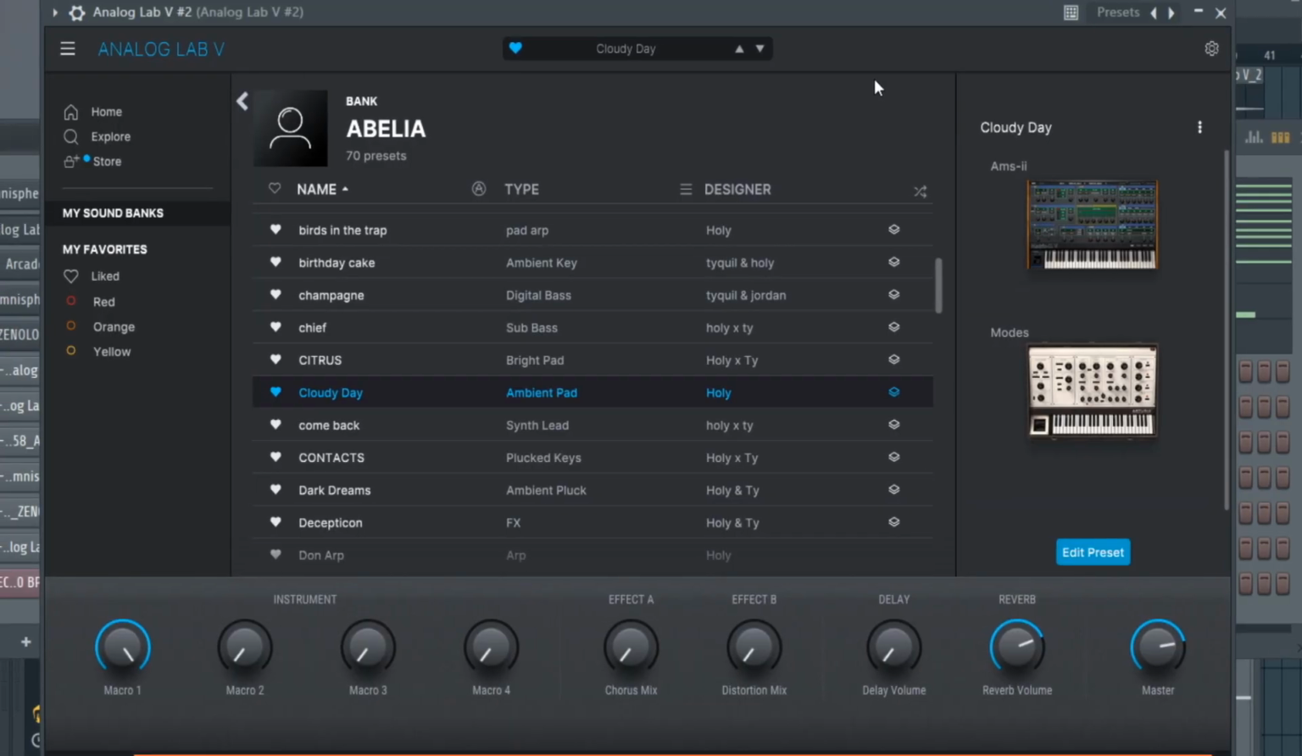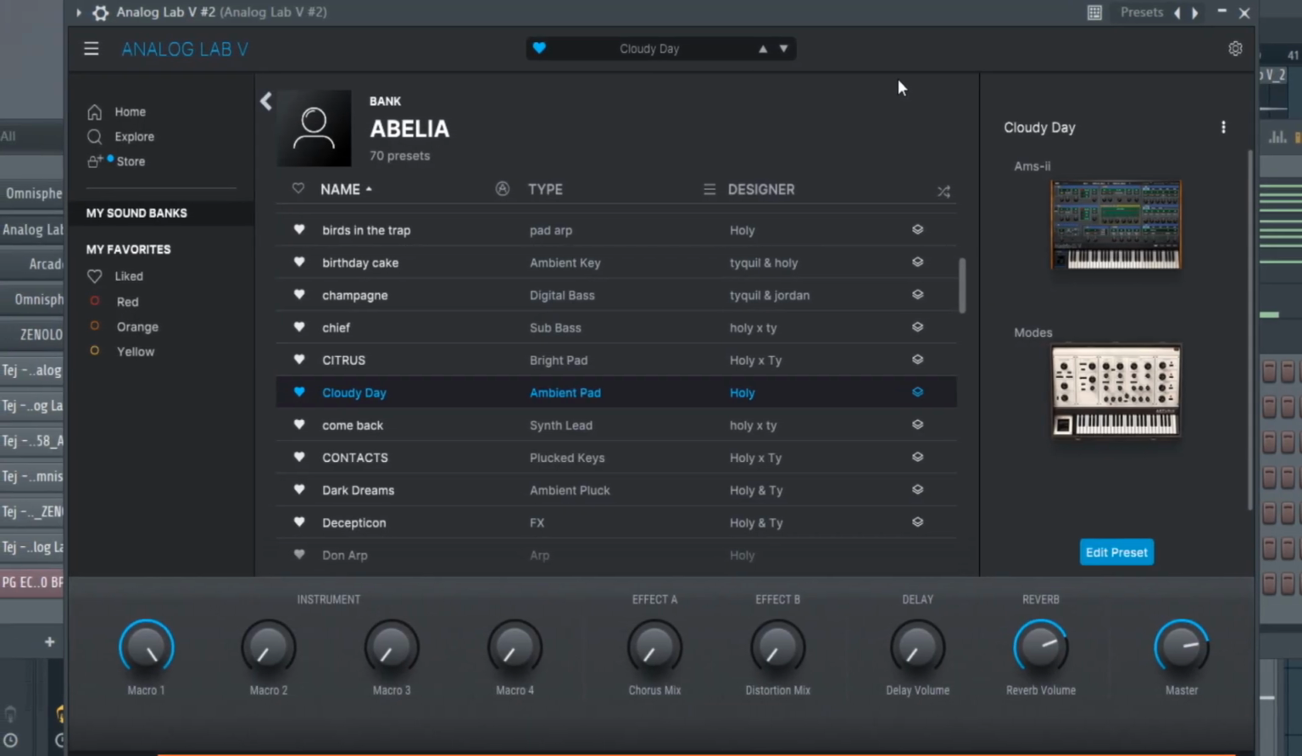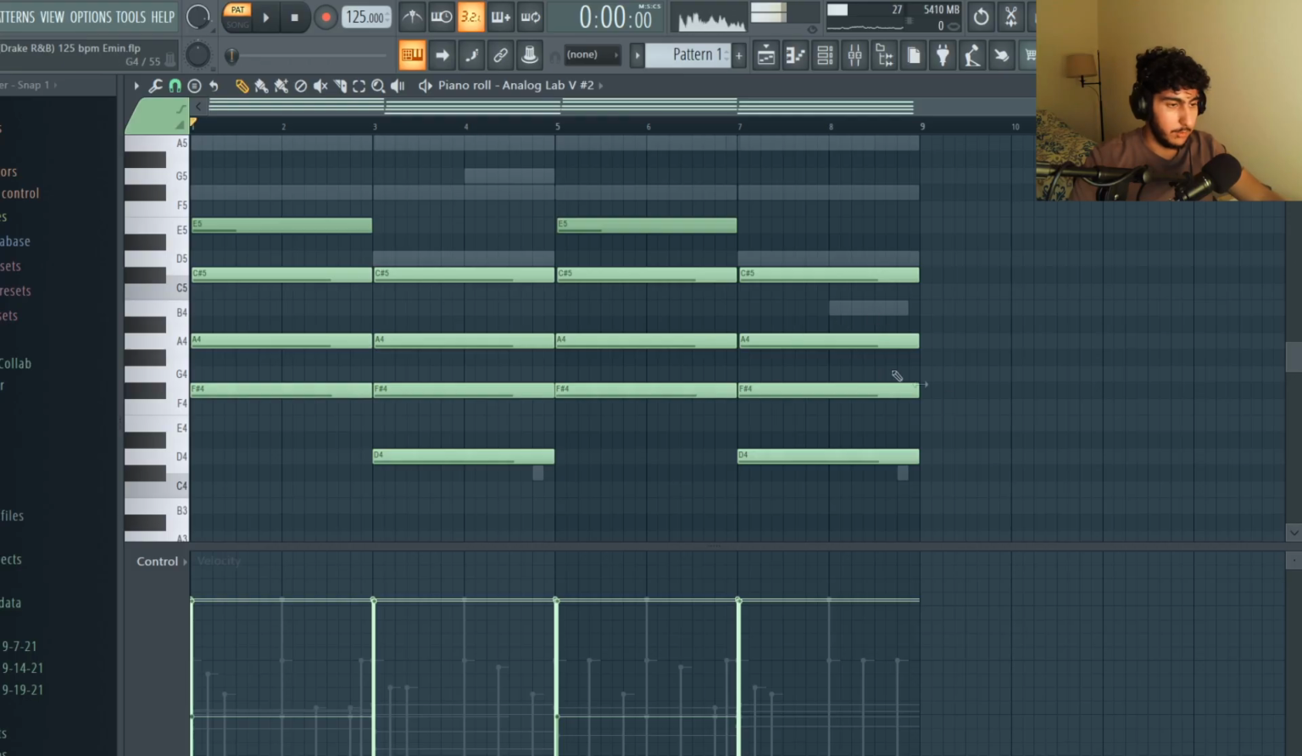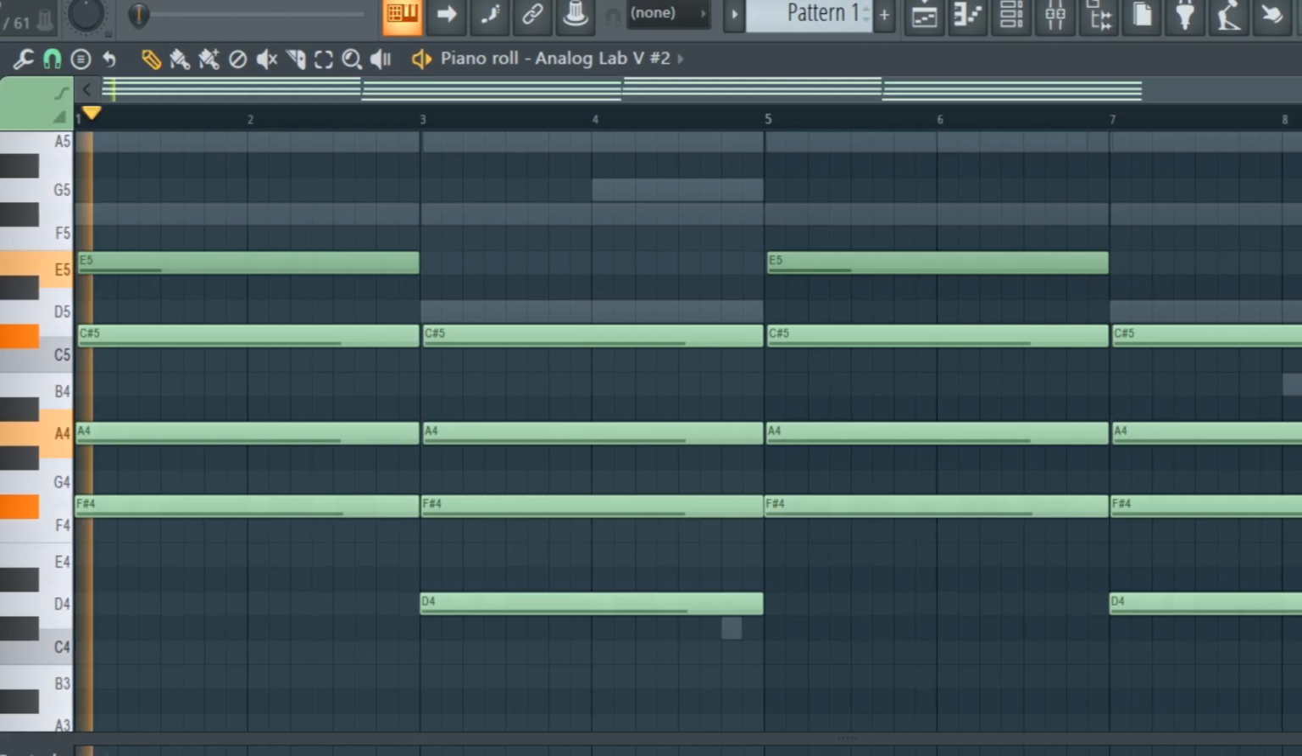Once I had my ePiano melody down, I opened up Analog Lab and I went to the Abelia Bank and I got this Cloudy Day pad preset. As for the MIDI, I pretty much just copy and pasted those same chords in there and then just leveled out all of the velocities.